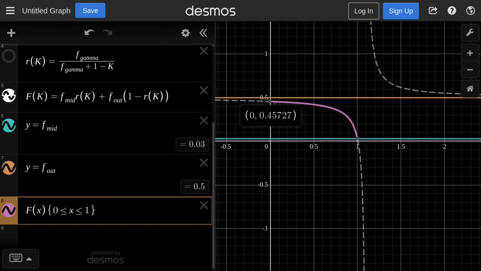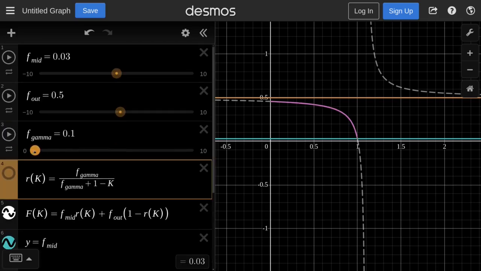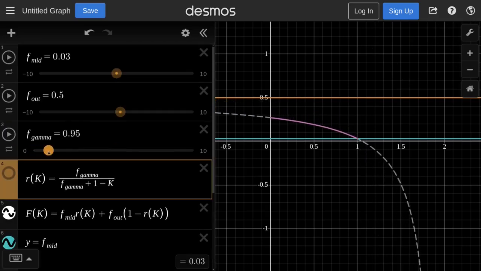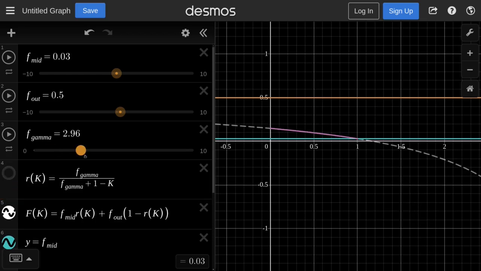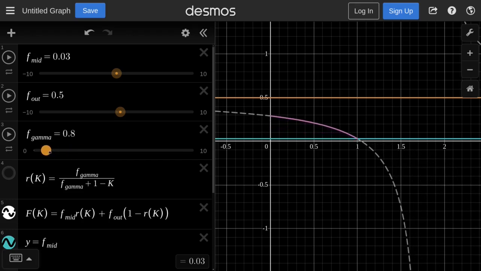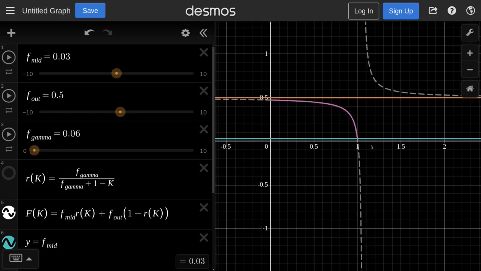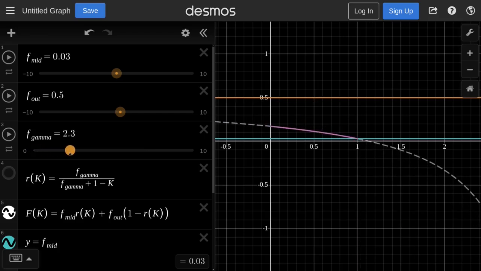Next, let's see what happens to this graph as we change the parameter for fee gamma. So when we increase the fee gamma, you can see the fee multiplier becomes flat like a slanted line. What happens if we decrease this parameter? As we decrease the fee gamma parameter, you can see that the pink graph bends more quickly. So you can see from here that when fee gamma is small, the fee multiplier will quickly increase from mid fee to out fee. However, when fee gamma is large, then the fee multiplier is slow to increase from mid fee to out fee.